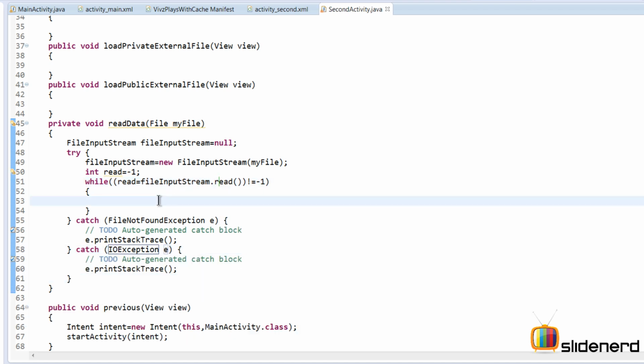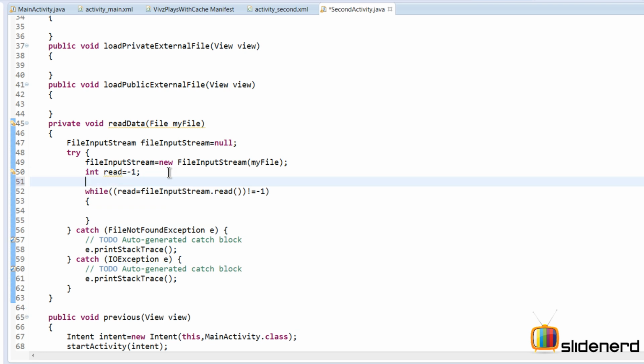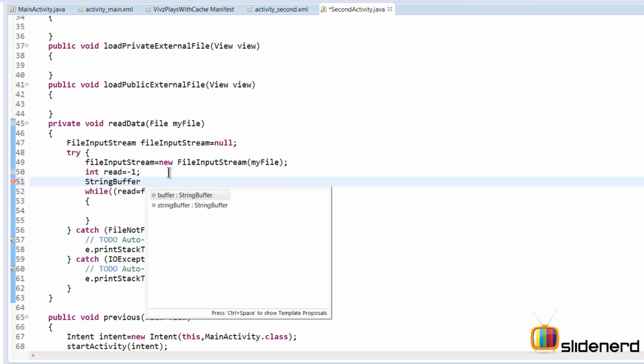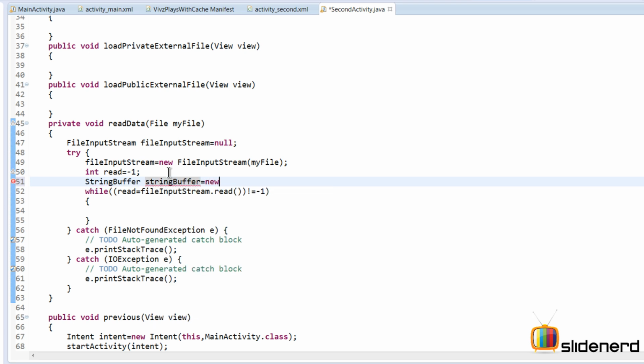Now while reading, again, there might be a problem like your device shuts down or something goes wrong, hence you need to take care of that. Now I'll use a string buffer to append all the data I just read. So I'm going to say string buffer. String buffer is new string buffer.